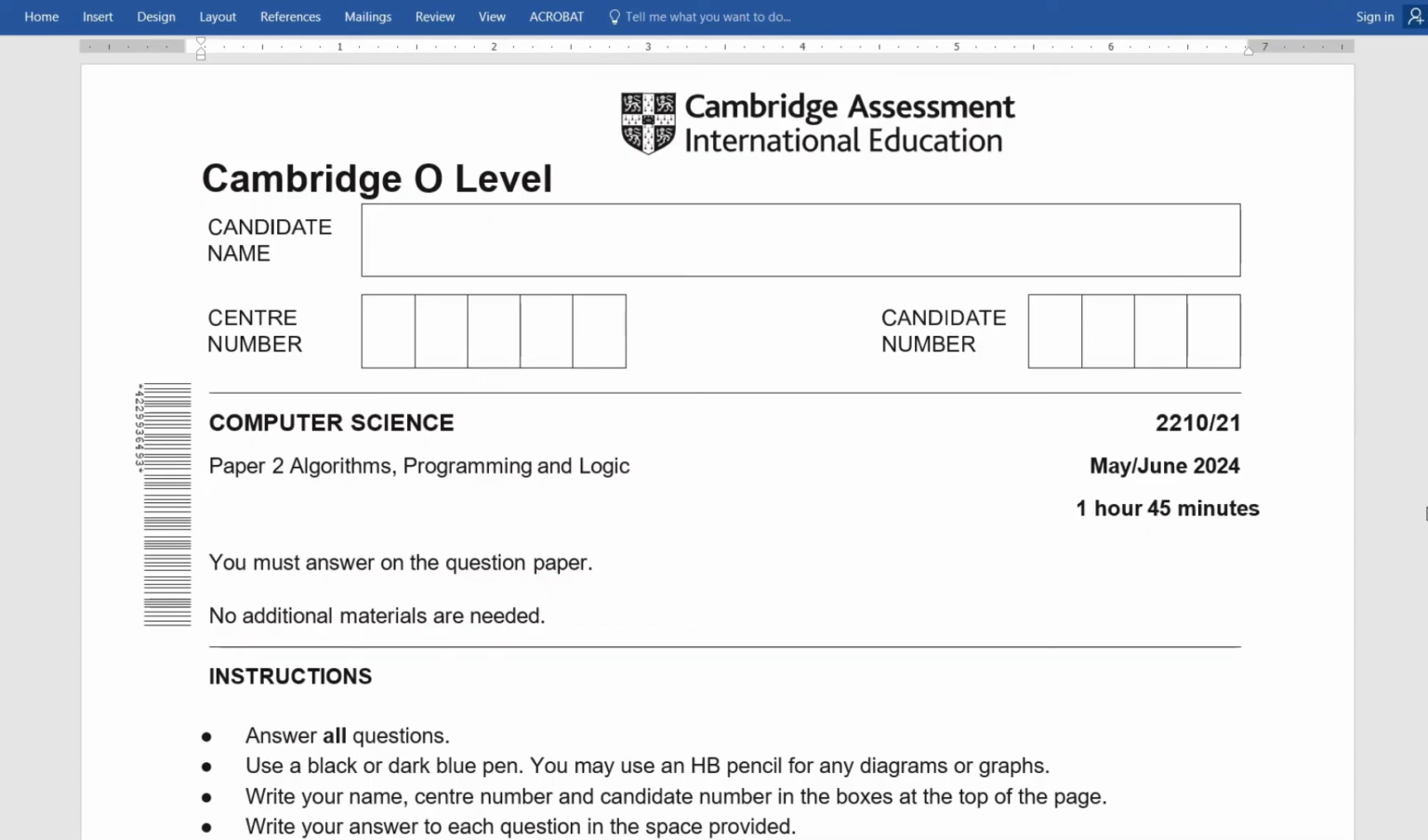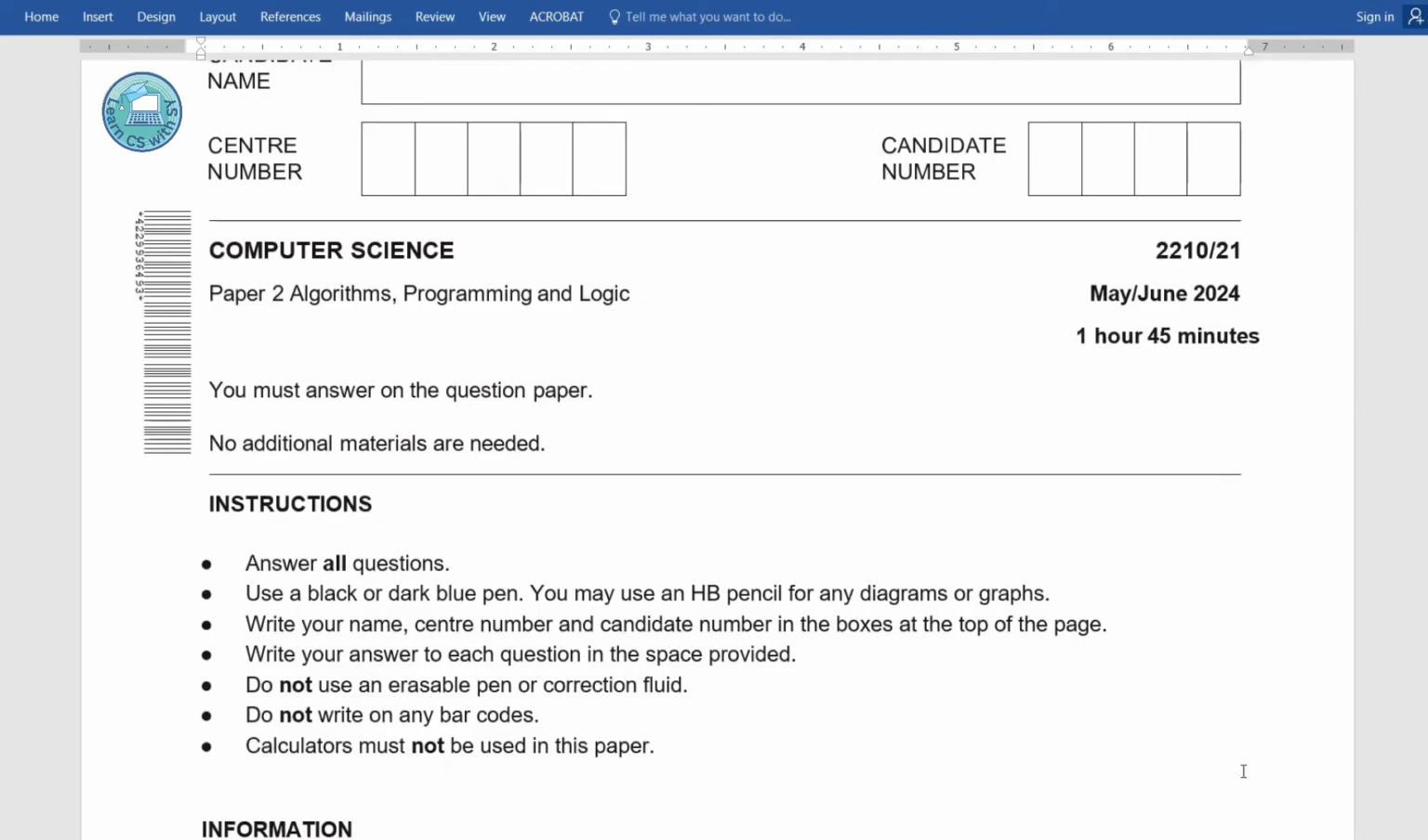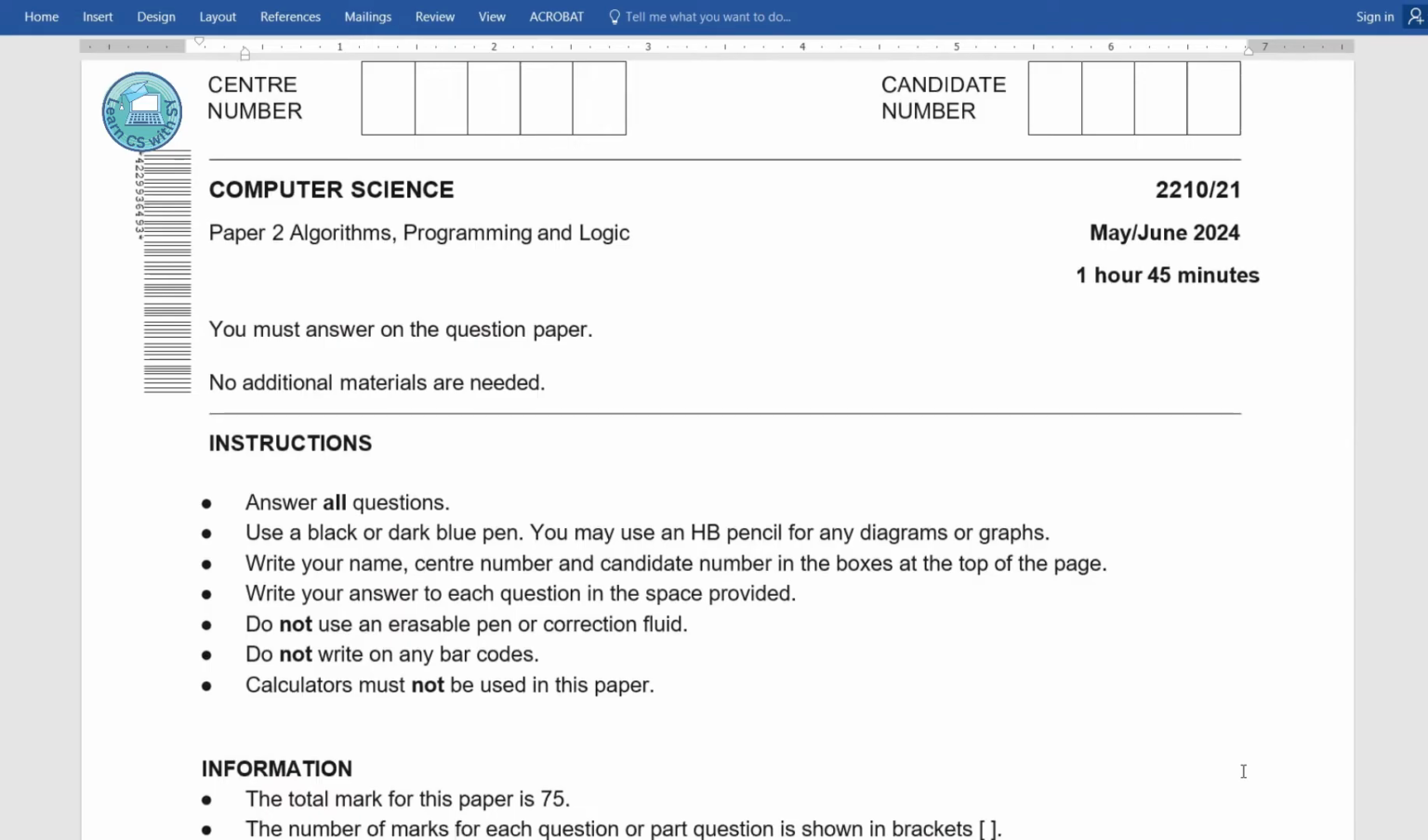You have to use a dark blue pen or a black pen. You may use an HB pencil in case you need to draw a diagram or some graph. Write your name, center number, and candidate number in boxes at the top of the page. Write your answer to each question in the given space. Do not use correction fluid at all. Do not write on any barcodes. Calculators must not be used in the paper. So please do not carry the calculator at all.